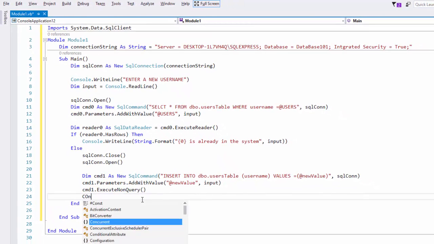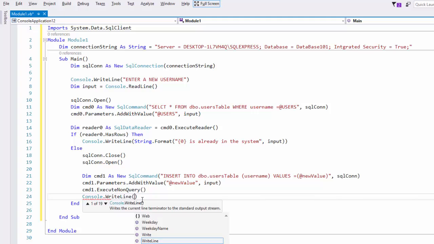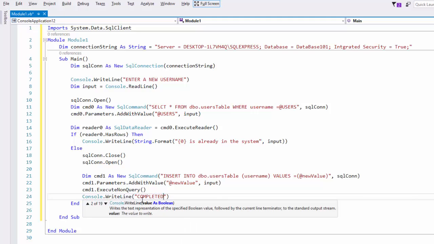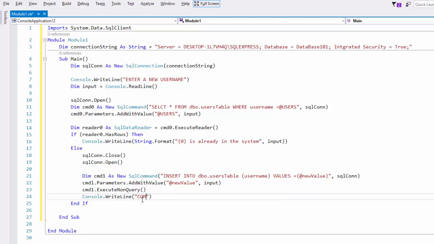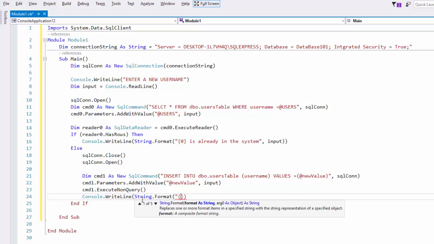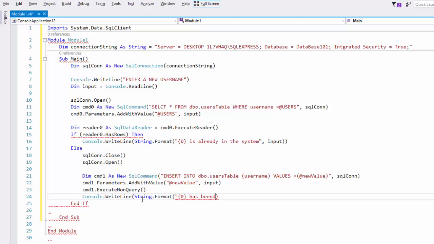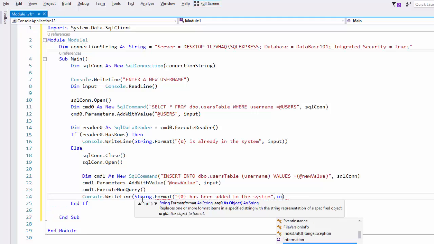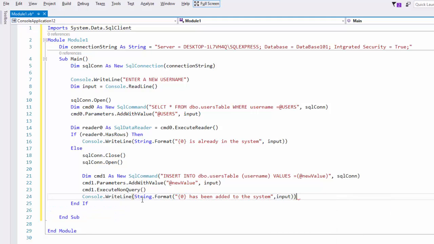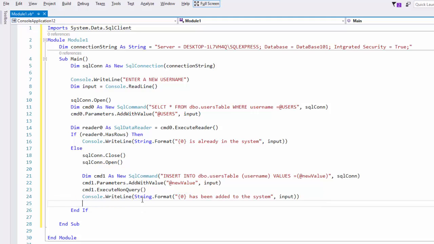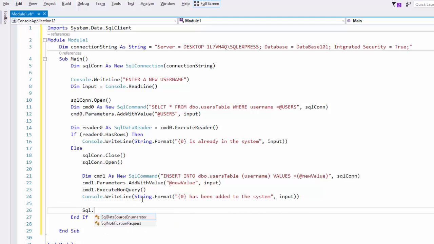And then I like to just write a little message here that if it has executed successfully, we'll just write here completed, okay? Although you could add another string.Format. So for example, we say string.Format, and we can just say has been added to the system. Okay, and we can now put input, so whatever is in input has now been added to the system. Once again, we now need to close our connection.